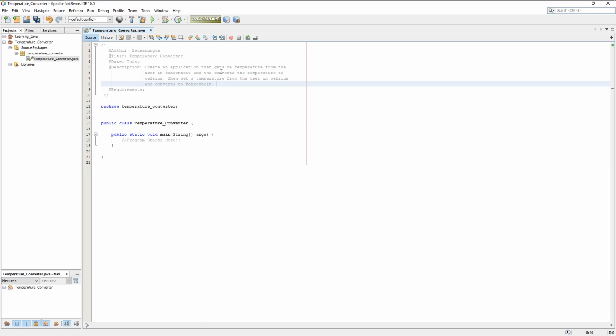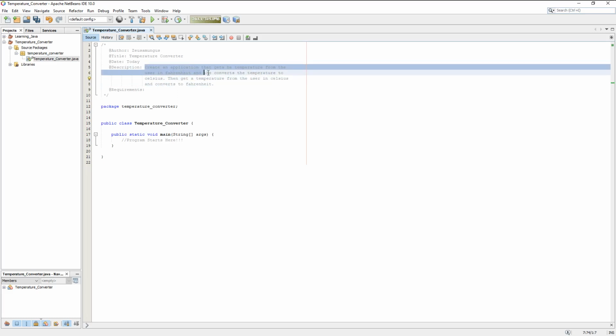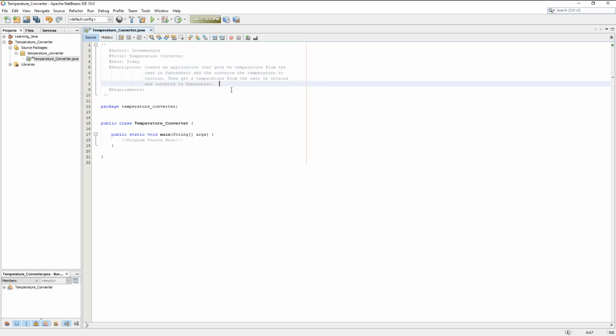Because I mean, we can do it in 2 different ways. We can get both temperatures from the user. We can get 1 temperature in Fahrenheit, then ask the user for a temperature in Celsius, and then we can do the conversions. But we're going to do it in this 2-step process for this application.